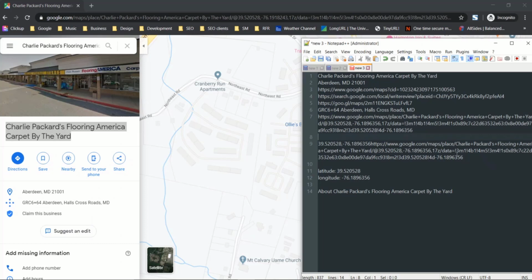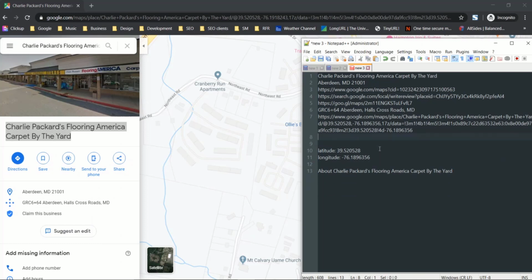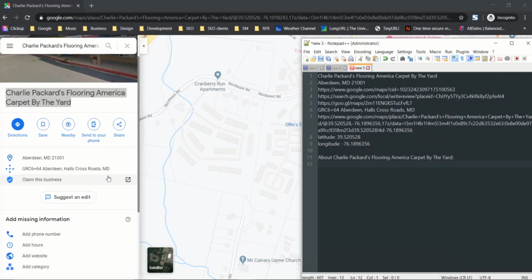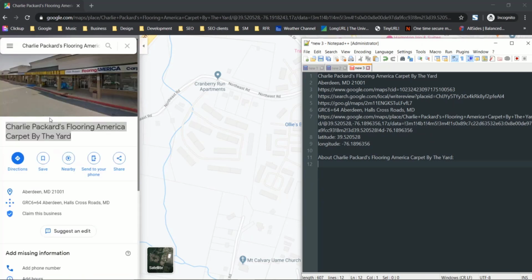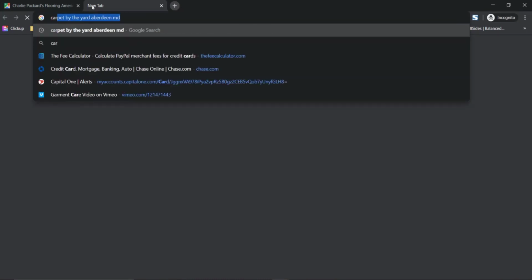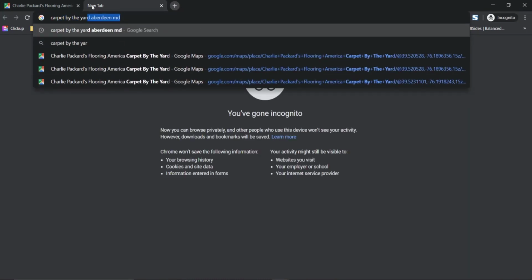Maps place. That's the same thing. So there we go. That's looking pretty good there. It's pretty cleaned up. All right. So the next thing we're going to want to do is an about. What I typically do for this is go to their website, which they don't actually have right here. So this actually looks like a brand new location here. But at any rate, what we can do is carpet by the yard.